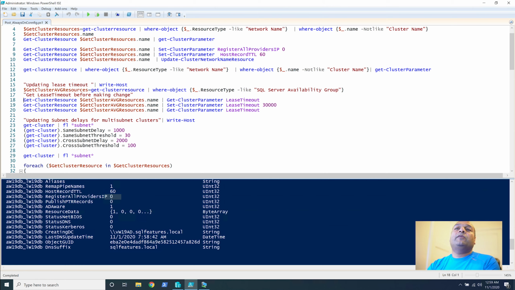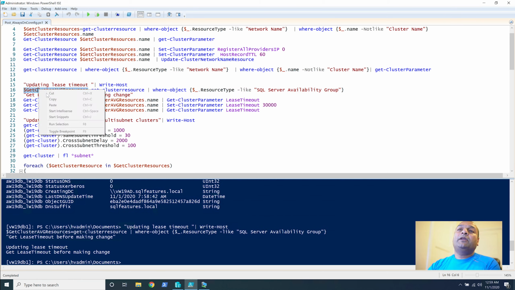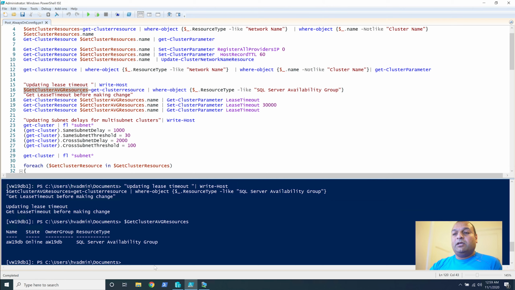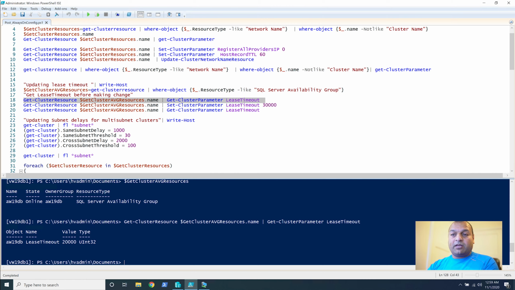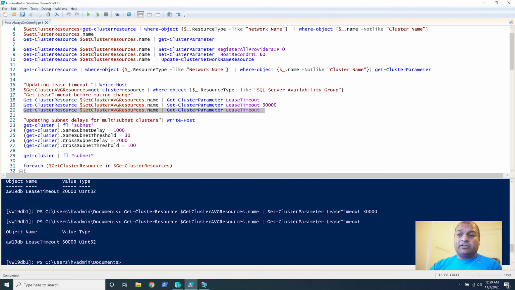Another setting which you might want to change is the lease timeout setting. If I look at the current value of lease timeout, we populate it to the variable. Let me run it. You can see this is there. So let's see the current value. It's 20,000. We're changing it to 30,000. This is just to reduce the number of false timeout errors. I noticed that for multi-subnet clusters, 30,000 is a better value, and your environment may very well be different. This is a test environment, so I'm showing you what changes you can do. Now the value is changed.